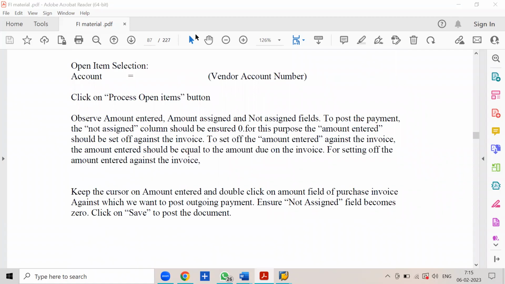Yes, we can pay any number of times, right? Suppose the invoice amount is 25,000. One time you can pay 10,000, another time you can pay 5,000, another time you can pay again 5,000, and another time you can pay again 5,000. Four times you can pay if the vendor agrees.